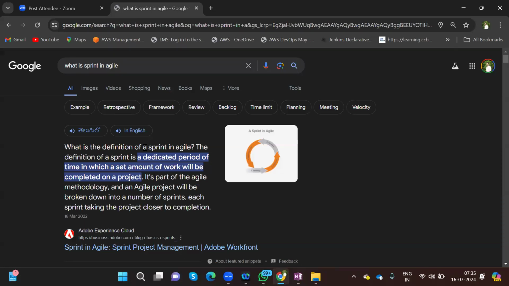It is very, very important. Sprint in agile is nothing but a dedicated period of time in which a set amount of work will be completed on a project.